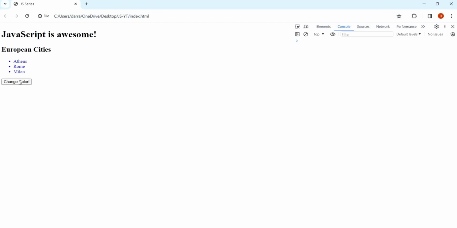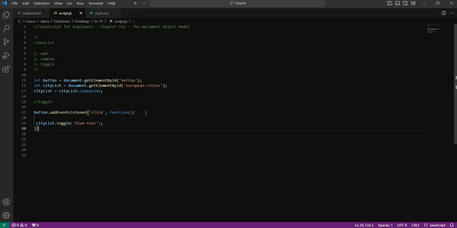If I click here, it goes to black and then back to blue. Okay, awesome. So guys, that is the class list in JavaScript. The class list will return the CSS class names of an element, and using the document object model, you can add, remove, and toggle classes. There's some other stuff you can do as well, so I encourage you to look into this in more detail yourself if that's what you want to do. Okay, awesome. I'll see you in the next tutorial.